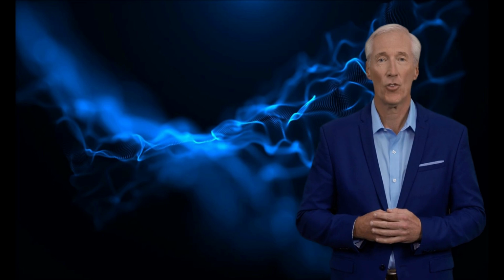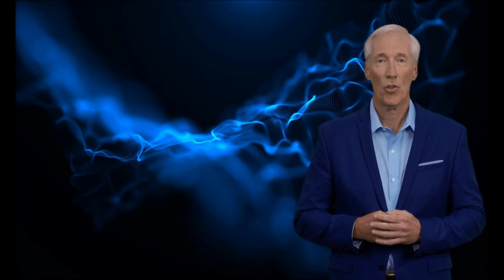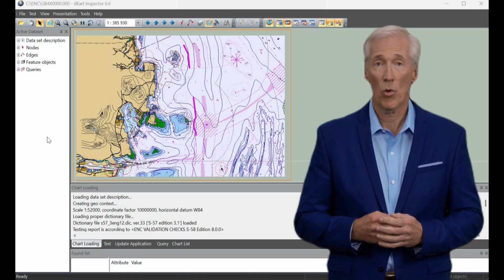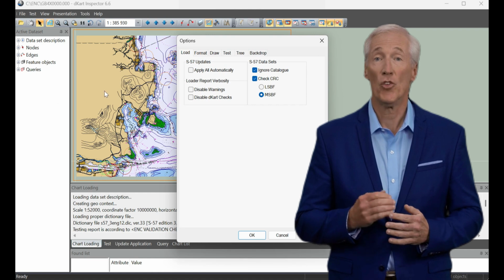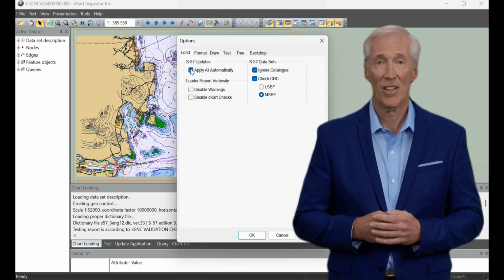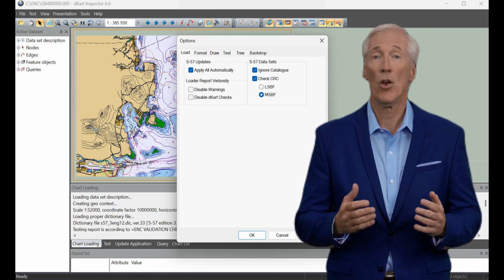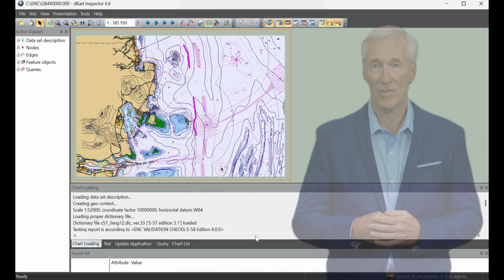When is the test triggered? Automatically, as soon as you load the main chart or apply updates. This applies to both manual and automatic update application if the Apply All Automatically option is enabled.